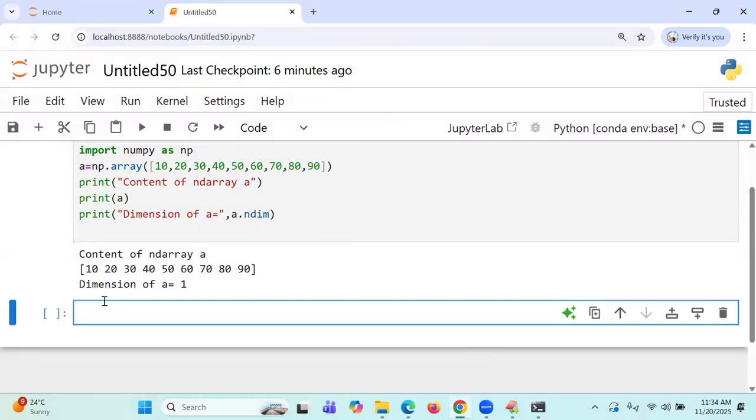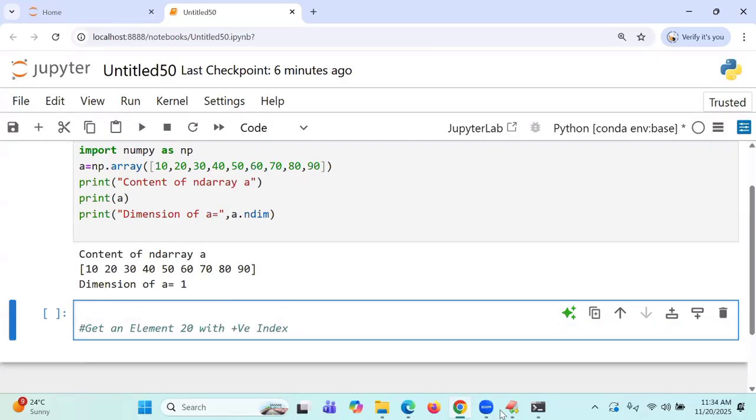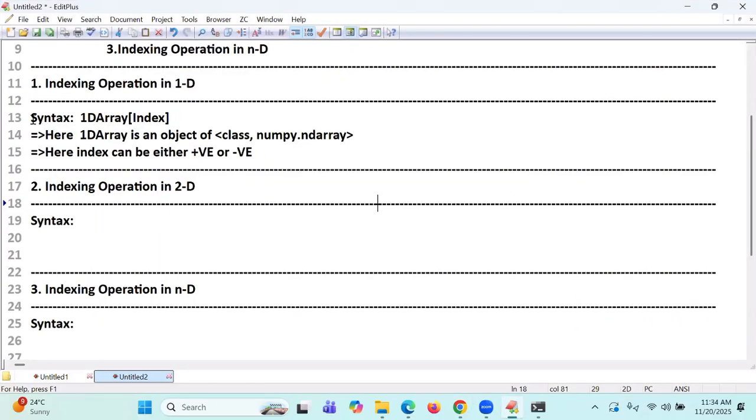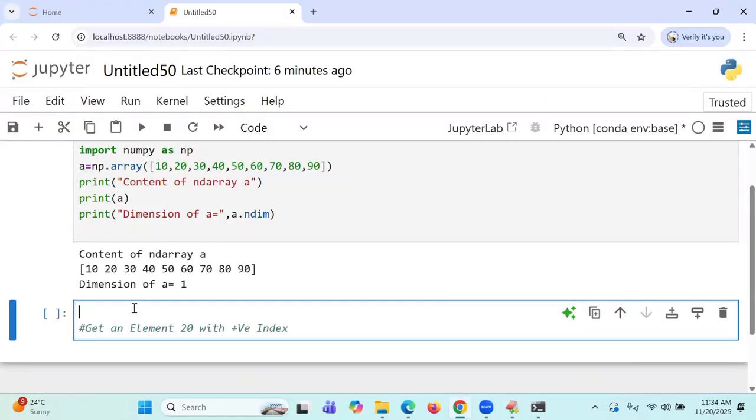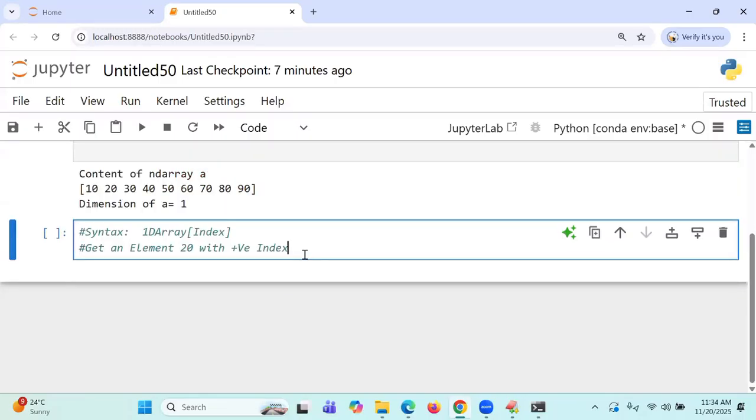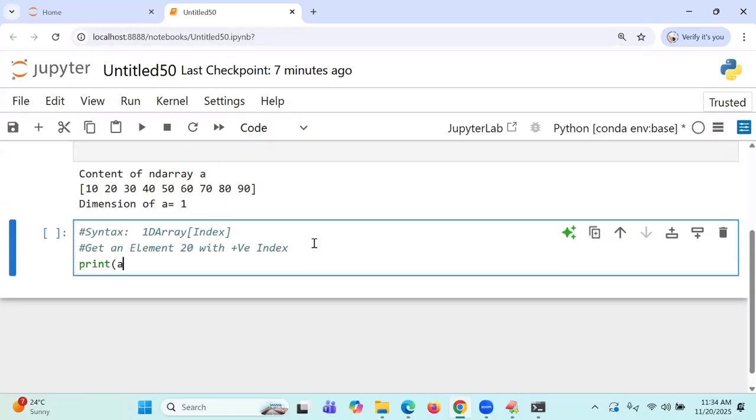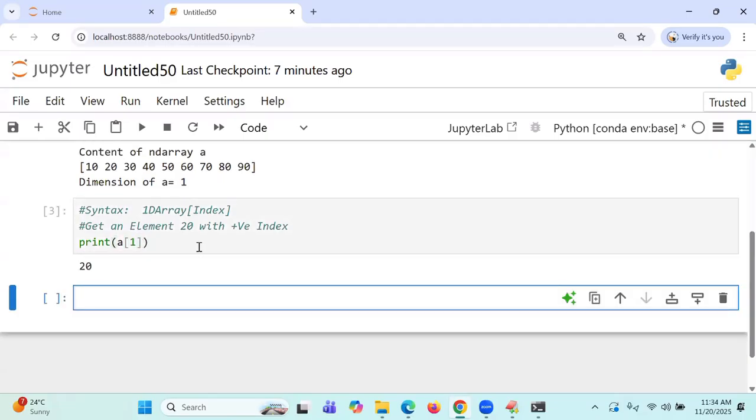Now get the element 20. With what index? Positive index. I will just carry this syntax and post it here. This is the syntax for 1D. Tell me quickly, print of A of 1. So you are going to get the element called 20.